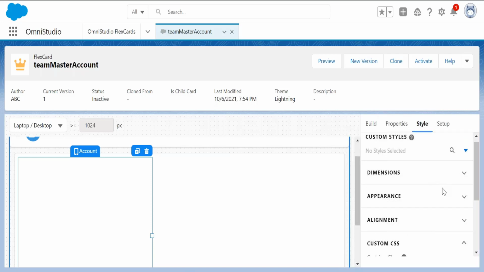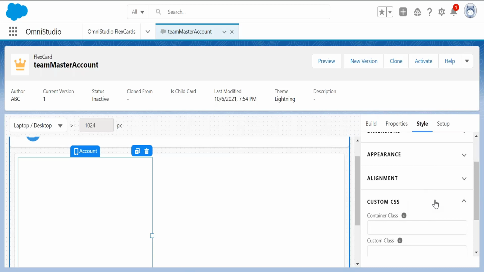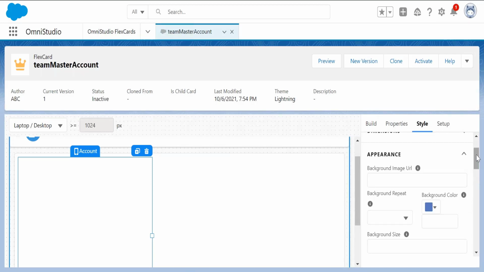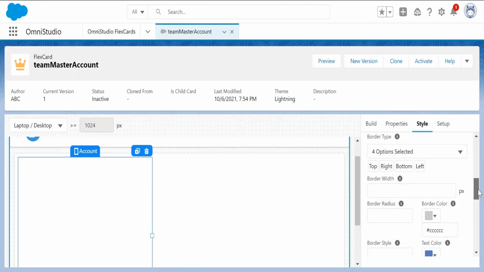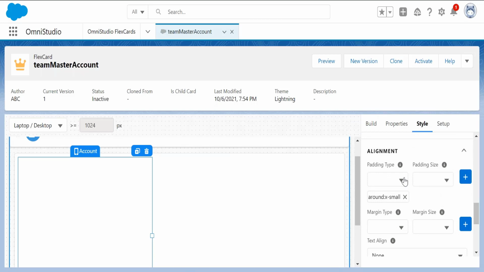Dimensions, appearance. Appearance is nothing but how you want it to look. You can add the border, you can add the background. Alignment is like adding the padding, margin, and custom CSS. If you want to implement any custom CSS, you can implement it. Okay. So in appearance, have you added the border? Yeah. Okay. So now alignment.